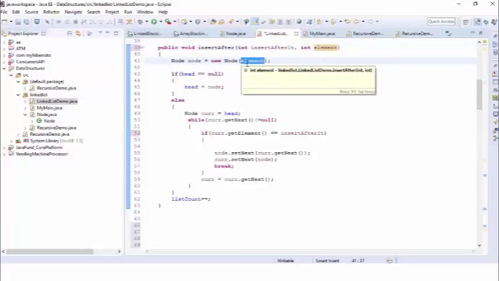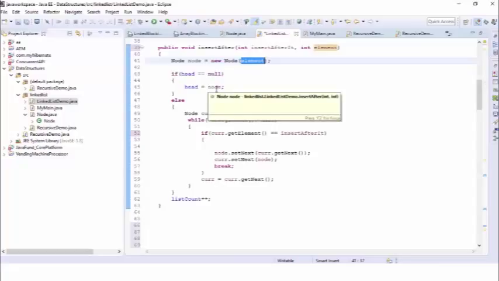After that I am doing if head double equals null, that means it is the first node that I am inserting, then it will make head point towards that node. That means this node that I am inserting is actually my first node. So my head will become the first node, and the element that I want to insert will be inserted as the first node and head will point towards it.